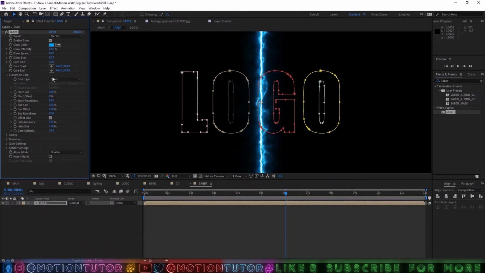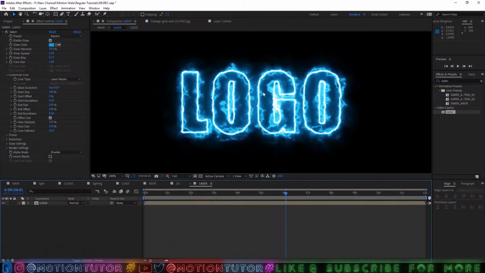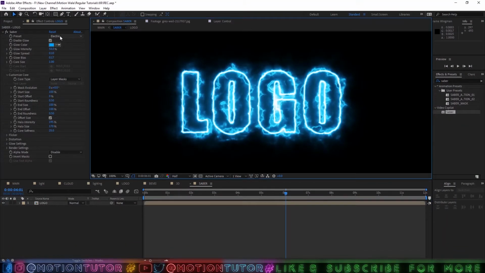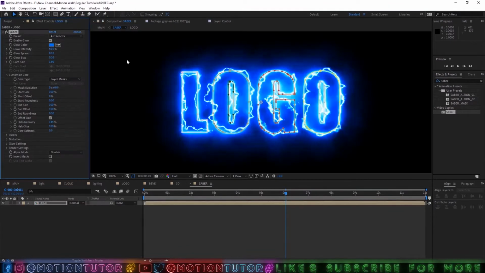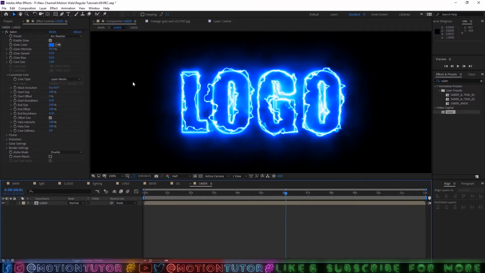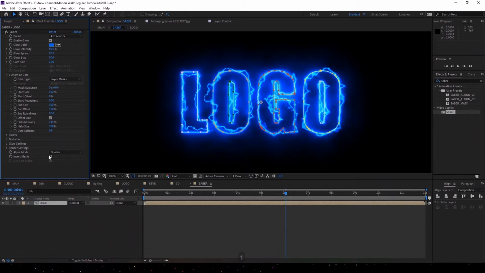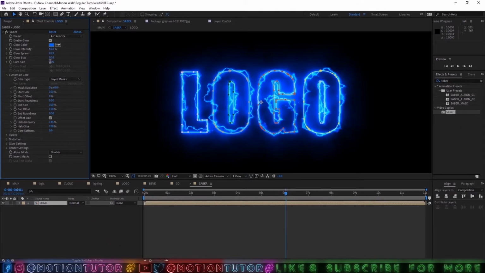First of all, you can go to customize core, change the core type to layer masks. So now it will be added on your mask. And first of all, the effect is electric and the setting is art reactor, so you can use whichever you want. I am going with this art reactor for now. After that you can tweak the settings if you want. Like I will change the core size to 1.2, and I will change the alpha mode to mask core.